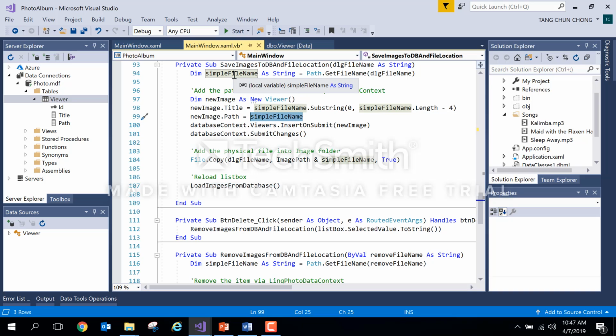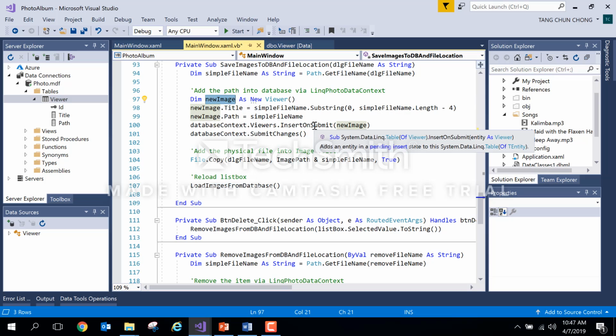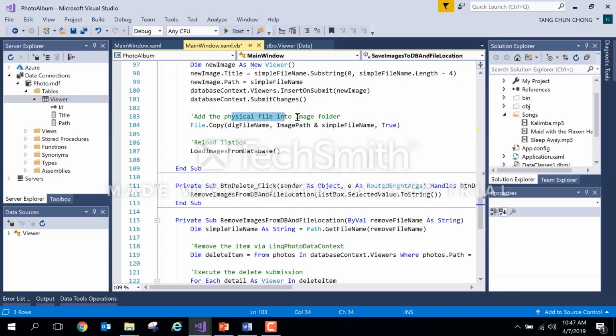So if it's a new song, I'm going to insert on submit the whole new image or new song into the table viewer and submit changes, right? And of course, I'm going to copy the physical file back to the song folder, the bin debug folder, so that when the database has been updated, the actual song file will also be updated as well. Then I reload the list box so that it refreshes to the current state with the new song.